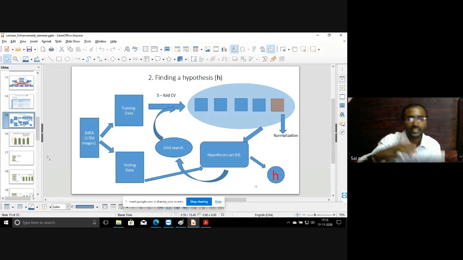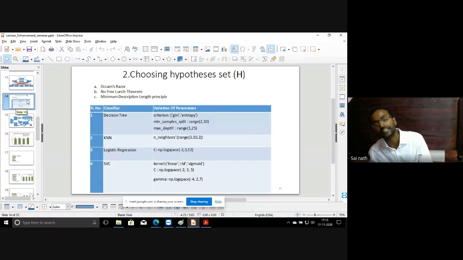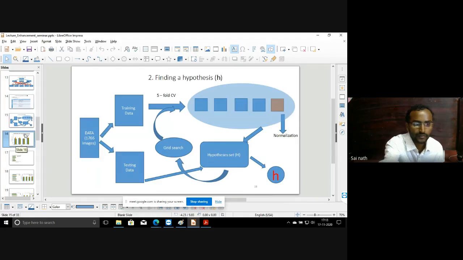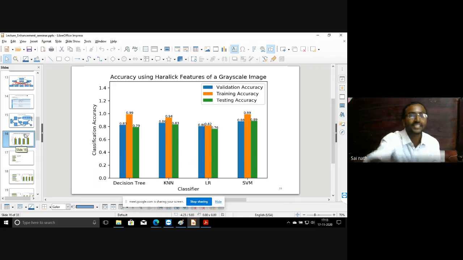And then this data I have given to these 4 algorithms. Which algorithm? Decision tree, k-nearest neighbor, logistic regression. And they gave their own accuracies. And after that, these are the different accuracies I got.